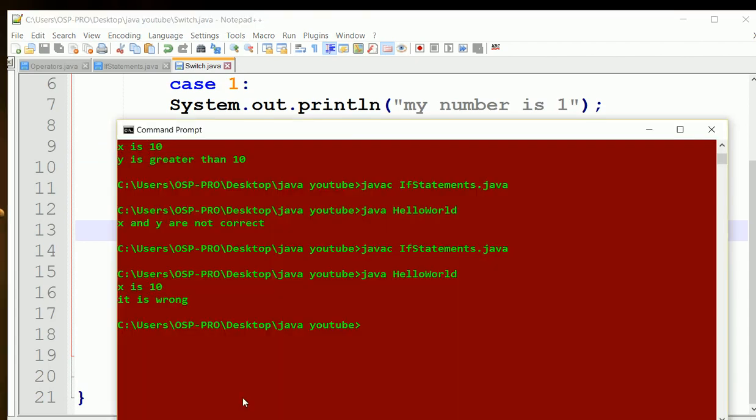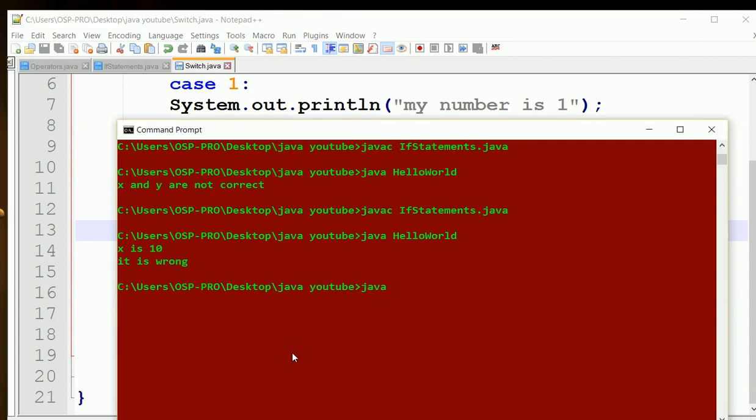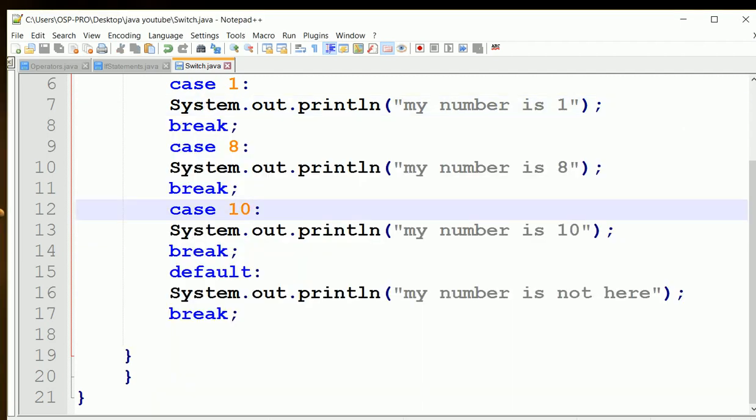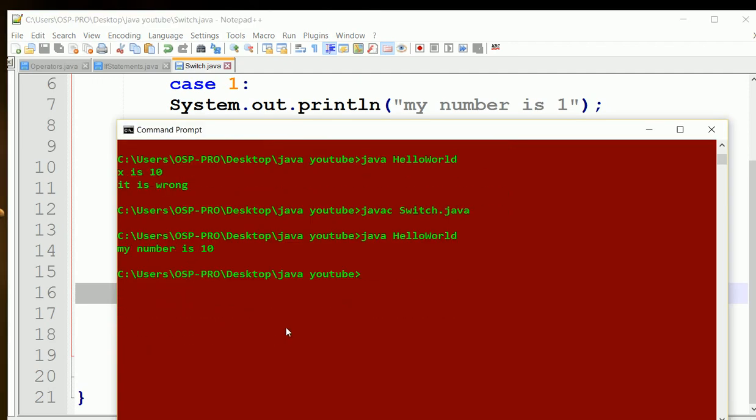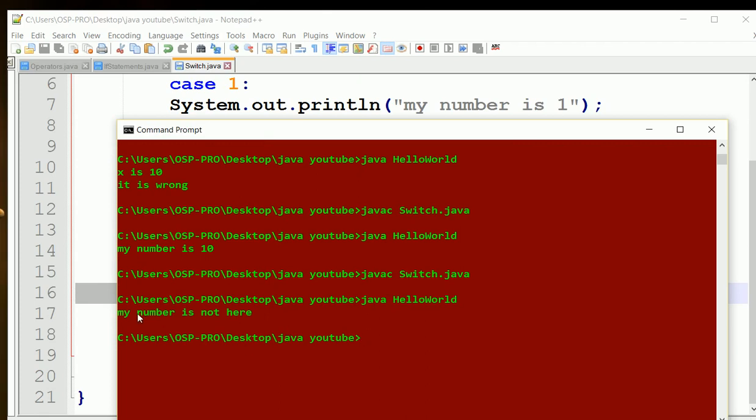So if you check, I'll compile with javac Switch.java. That's it. If you try to run it, still using class HelloWorld, like that, it will print to us "my number is 10". Otherwise, if you don't have anywhere where the number is 10, say this is 11 or 17, it will print for us the default condition, which is like the else statement. So if you run it again, it will print "my number is not here". So that's it, guys.